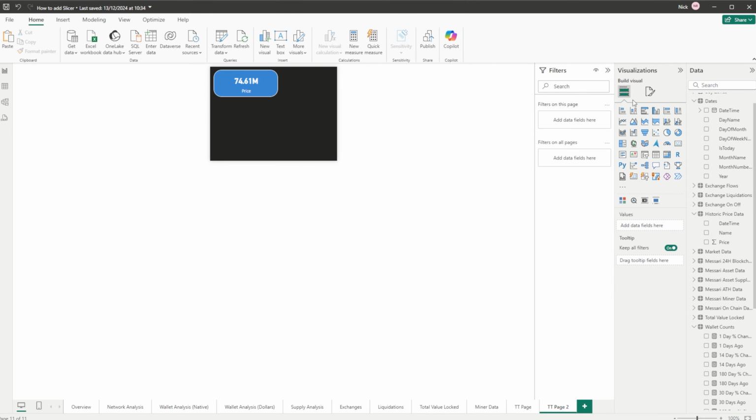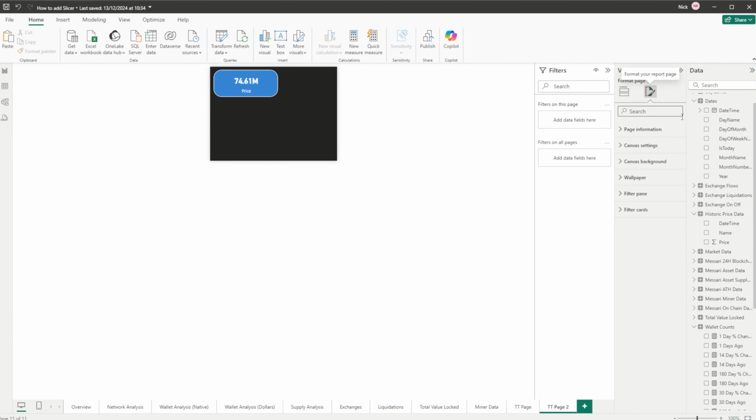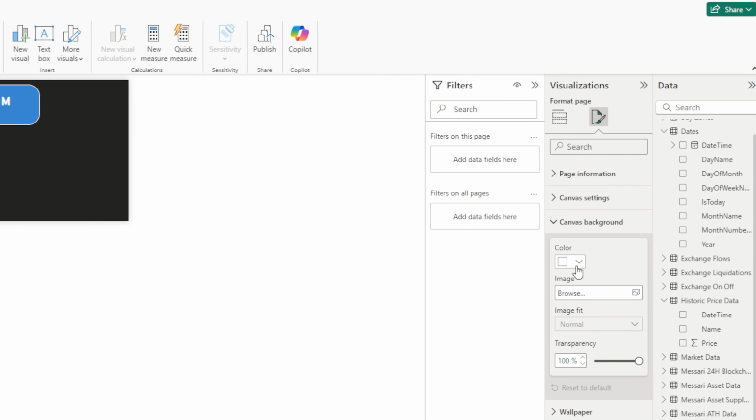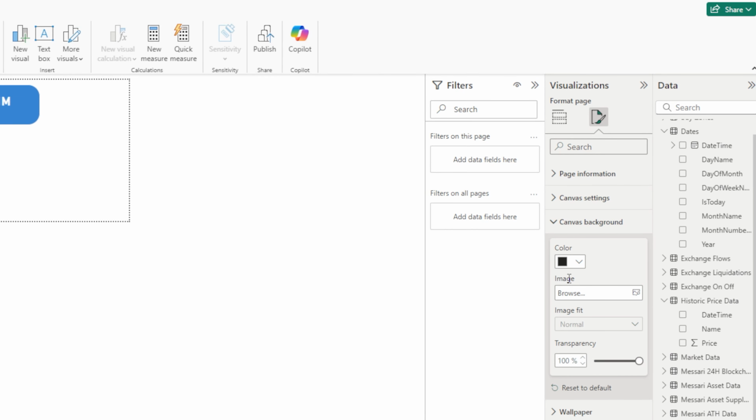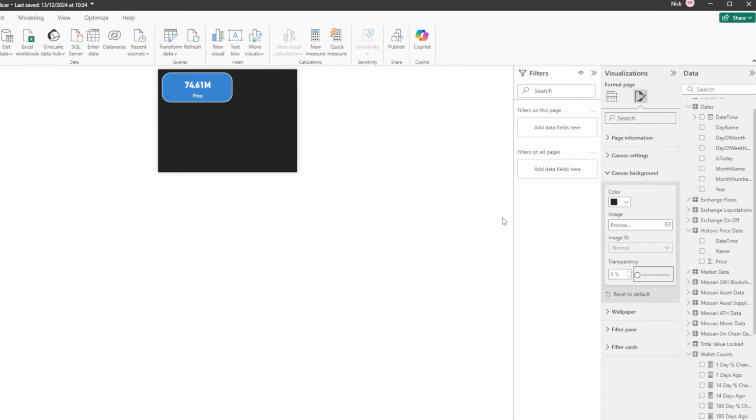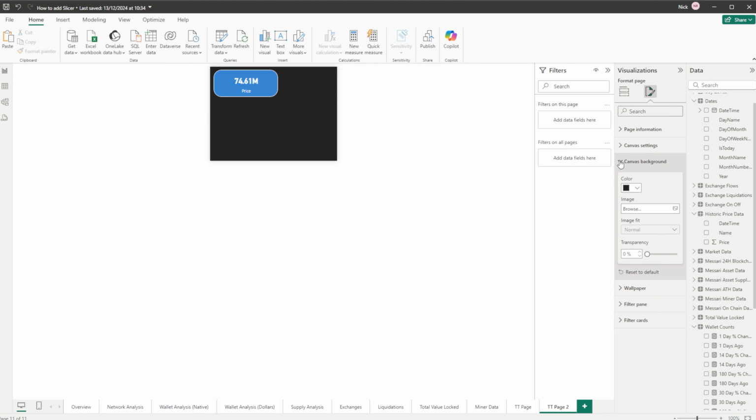So for this one, for example, we want to go into the format settings. We'll go to canvas background, and I'm going to change this into my black theme, and make sure that it is not transparent, and it's going to come through just like so. Okay, so that's how I do that.